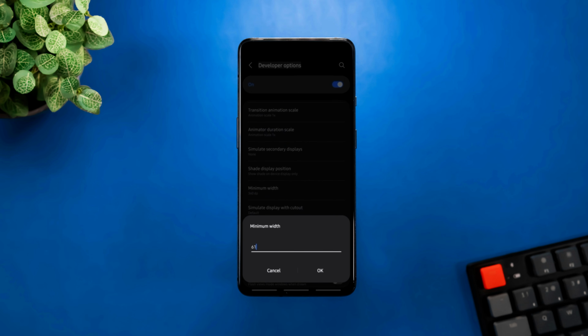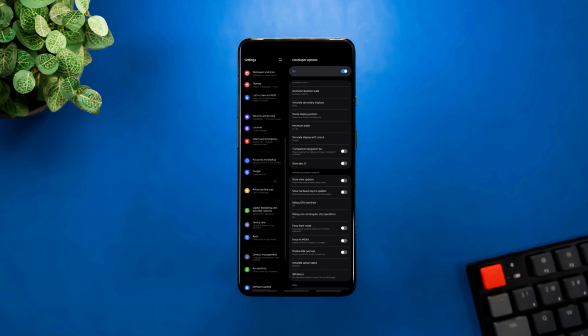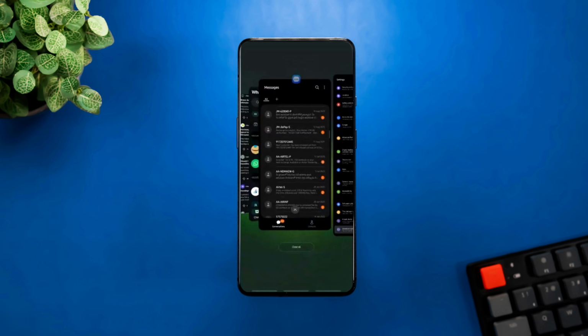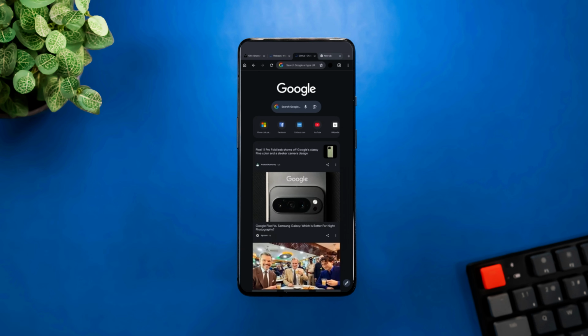For instance, if I set it to 612 and hit OK, the UI will change instantly. The screen will accommodate as much information as it can, the text will get smaller, and most of my apps will switch over to tablet mode.